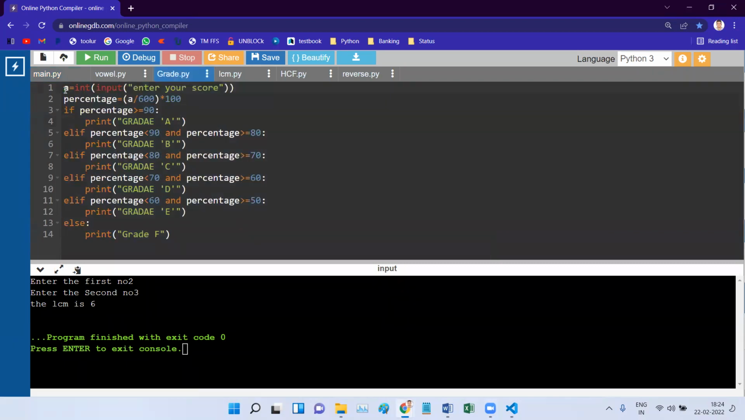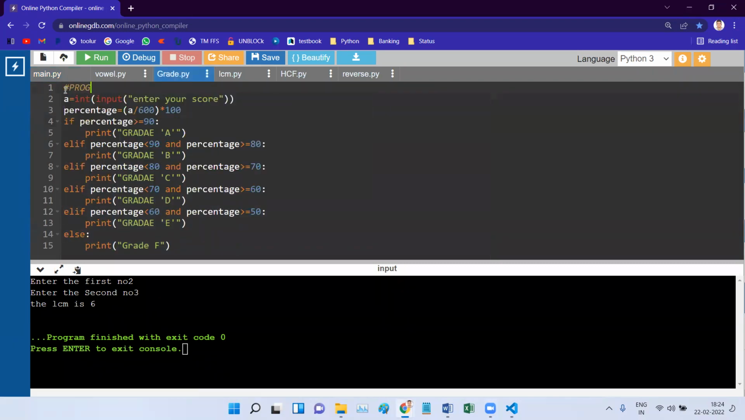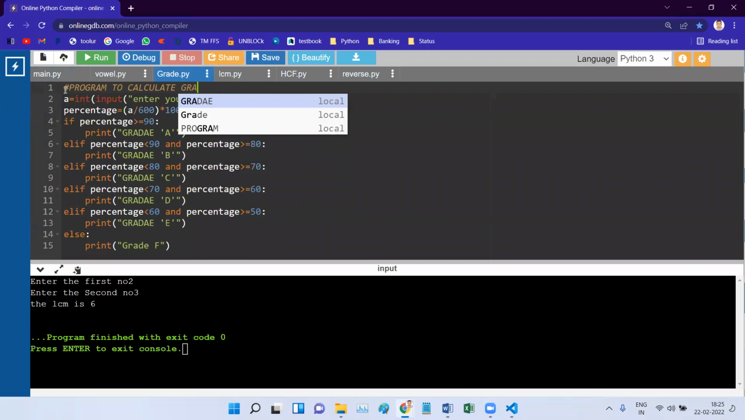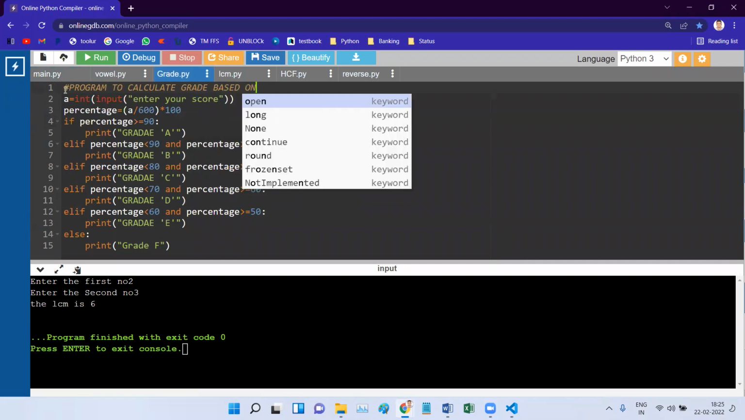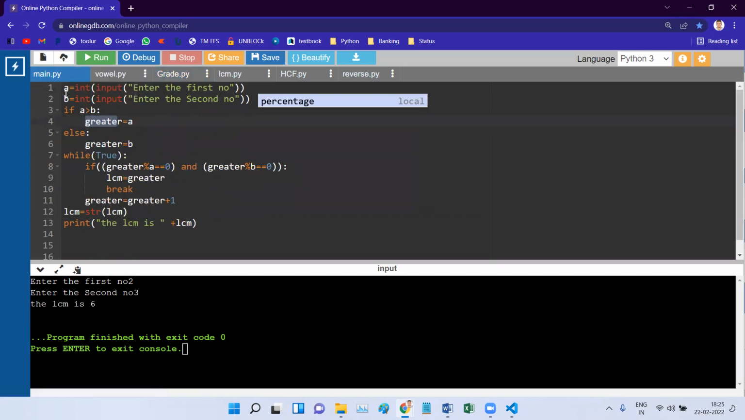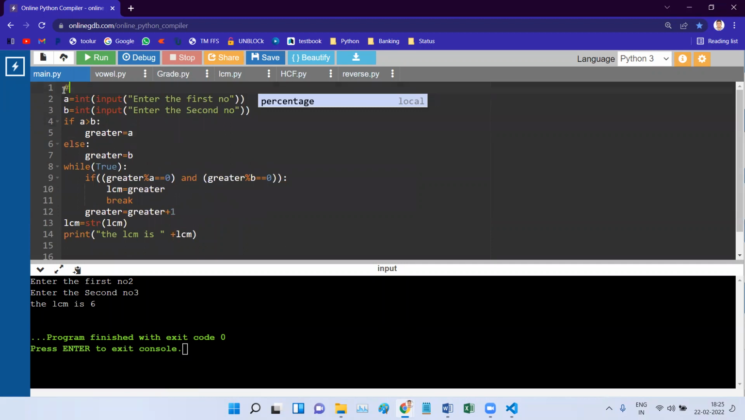Just let me document this program also. What is this program for? Program to calculate grade based on percentage. So looks like no one has any doubt. Then what is this program for? This program is to calculate LCM. This is just the comment section. It is nice to comment so that whenever you come again to this program, you will know that this program is for LCM.